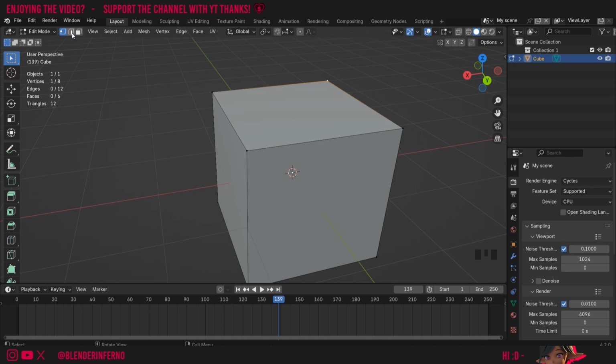Vertex mode will allow you to select these individual points which make up the faces and edges of this object. Then we have the second option, which we press 2 on the keyboard, or we can left click here to go into it, and this will be edge select. This allows me to select an entire edge which is making up these faces of this object. And finally we have face select mode, which we can access by pressing 3 on the keyboard or by left clicking up here, and this will allow us to select the entire faces of our object at a time.